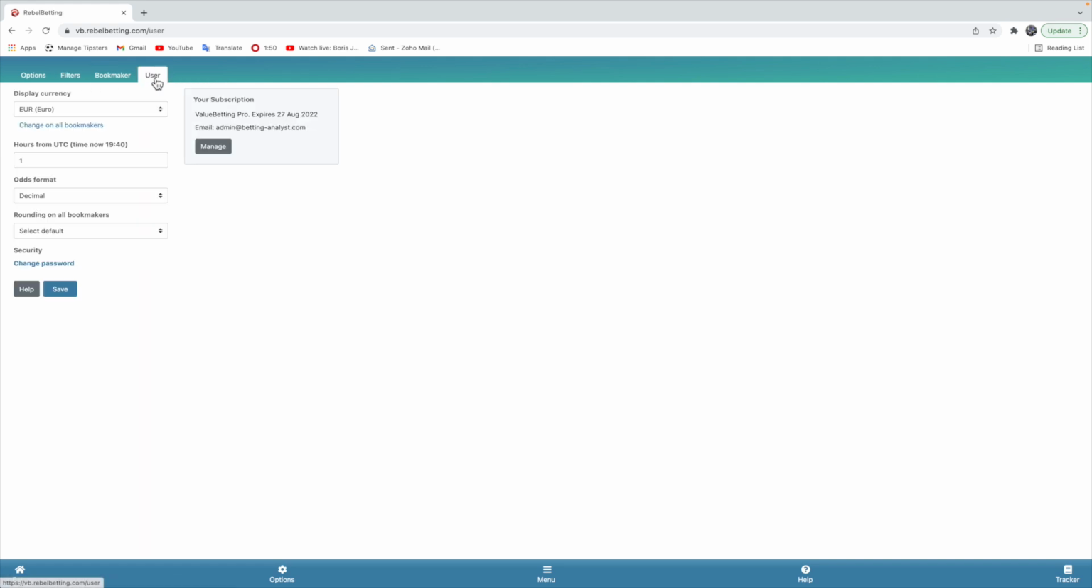Right, then the next thing is the user. As you can see, there's my subscription. The account runs until the 27th of August. Then there's the time zone that you're in. If you want it in decimal format, which is the most logical to read, then that's what comes as standard. But you can change it to fractional, if you're about 150 years old, or money line, if you're American and don't understand that decimal's more logical. But there you go. They want gallons, we want litres. And then the select default. Again, no need for it whatsoever. So just ignore that and move on.